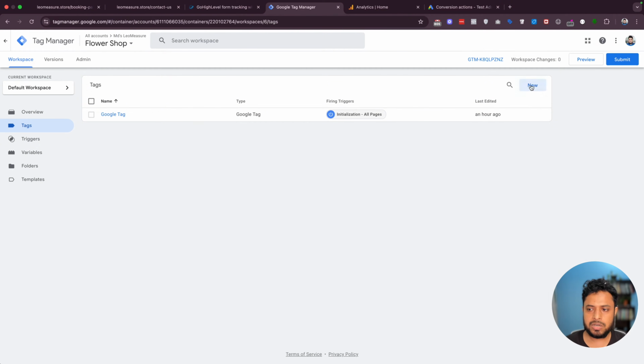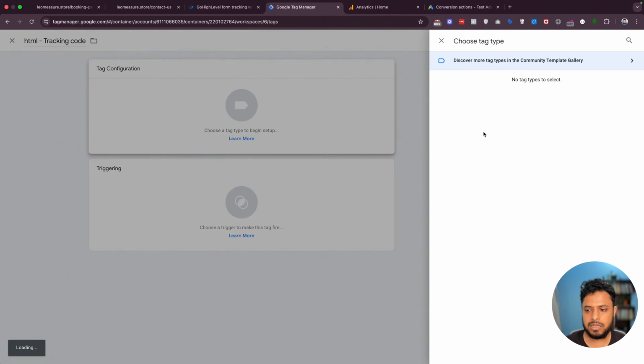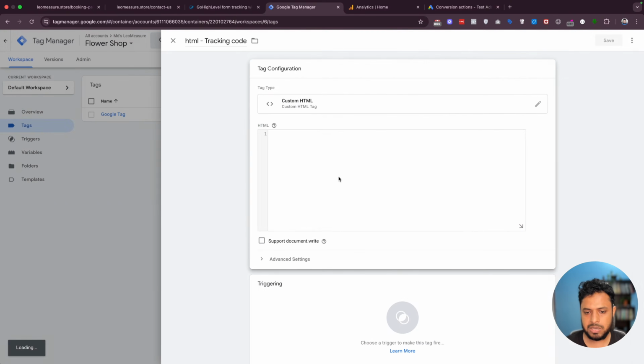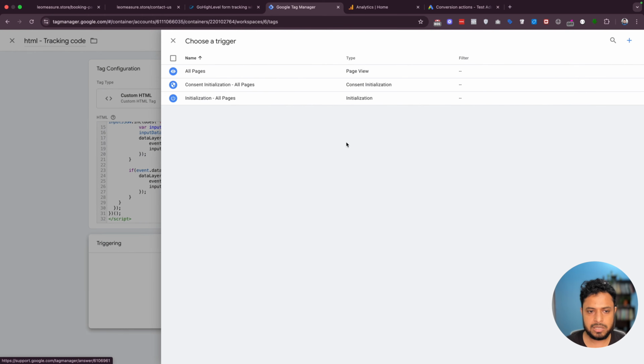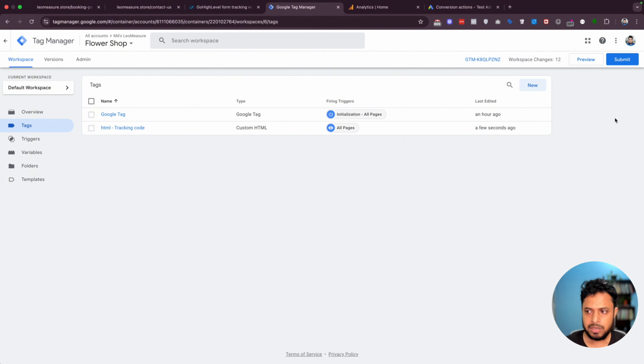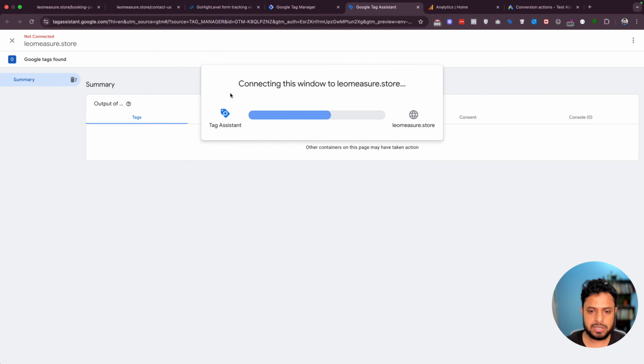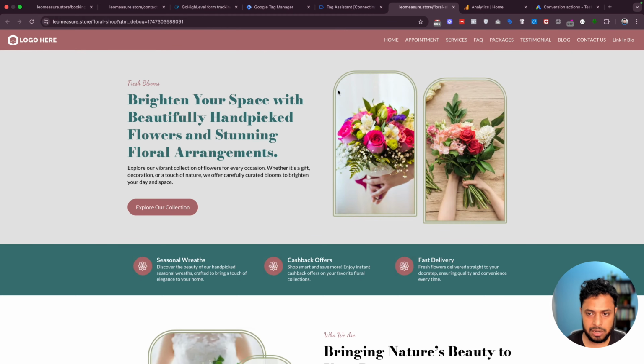So here we need to create a new tag. I'm just clicking here, and then we are giving a title, HTML tracking code or something like that. And then here we are selecting the custom HTML. Just need to paste the code and select the trigger all pages and save it. This is perfectly fine here. Now let's click the preview icon in the top right corner to see what we are getting by putting this code. I am connecting this website. In your case, you need to put your website link here.